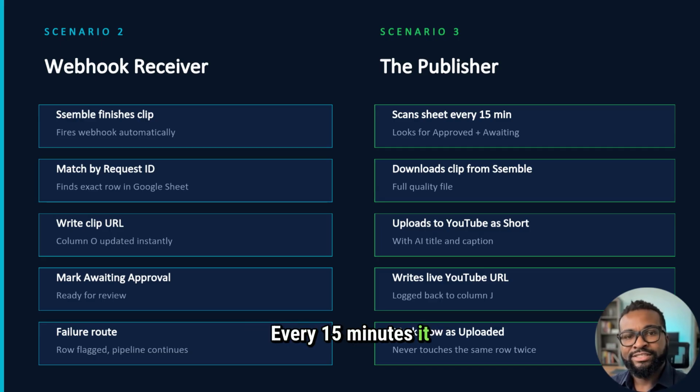Then the publisher picks it up. Every 15 minutes, it scans for rows marked approved. It downloads the clip, uploads it to YouTube as a short with the AI-generated title and caption, and marks the row done. That row never gets touched again.